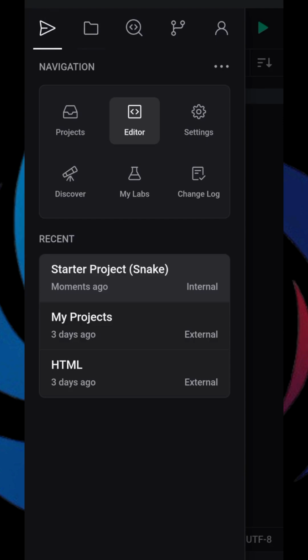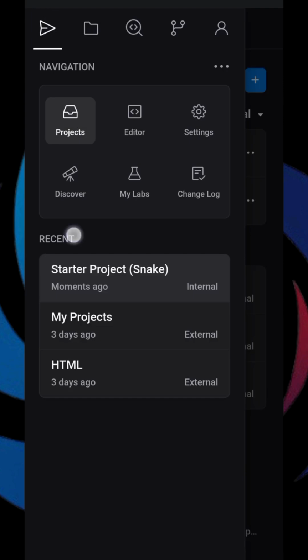I'll just show the interface of this app and the things that you are actually going to be using in this application. First of all, we have this first tab, this first row we have over here. Click on this first icon. We see this send icon. You see navigation, you see project, you see editor, you see settings, you see discover, and many other things as well. You can also see recent, so your recent projects.